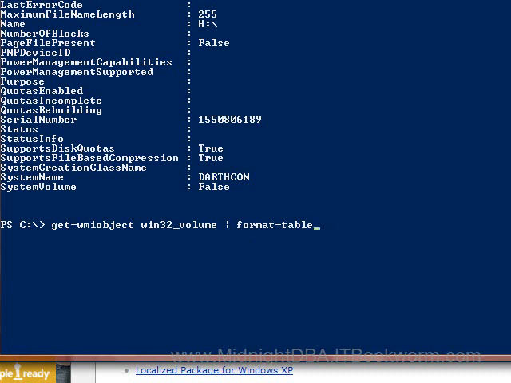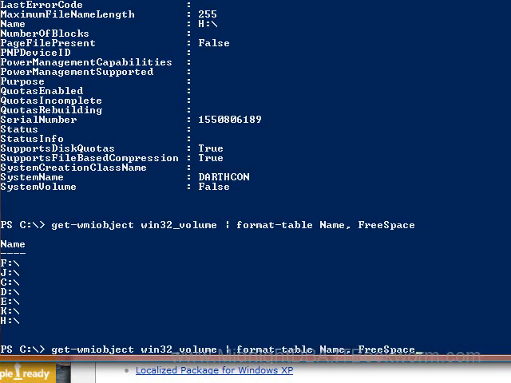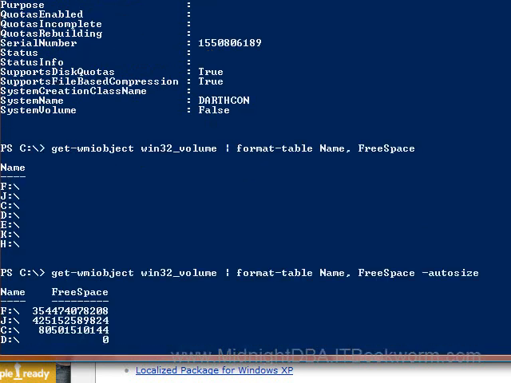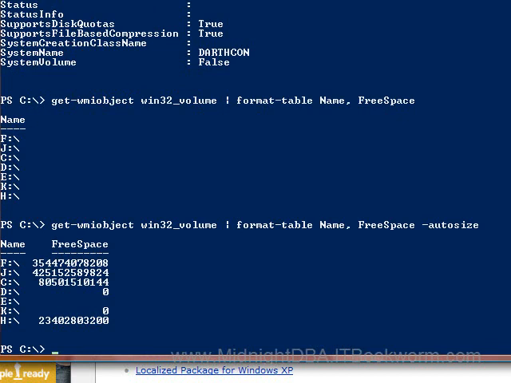And let me just take name. And what would be another good one? Free space. Name and free space. So now you can see that I've got my name and free space. And let me add another parameter here to make this a little bit easier to see. The auto size parameter. Now that's a little bit better, right? So you can actually do something with that.